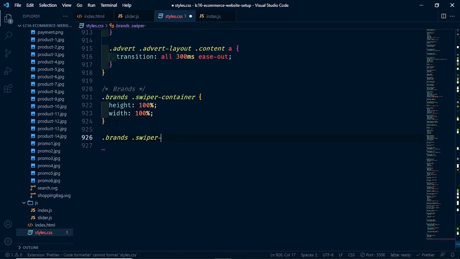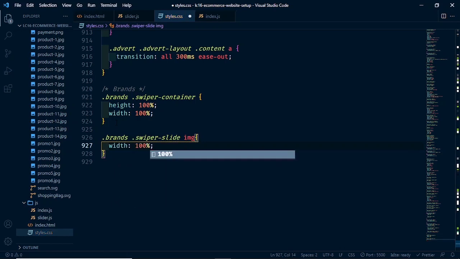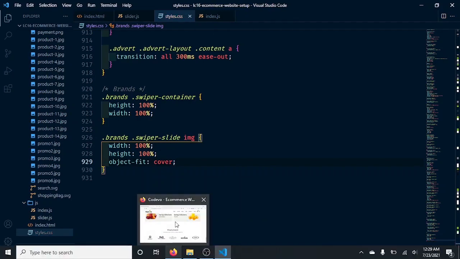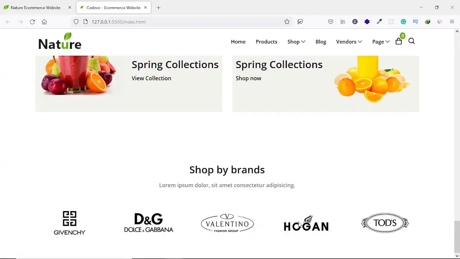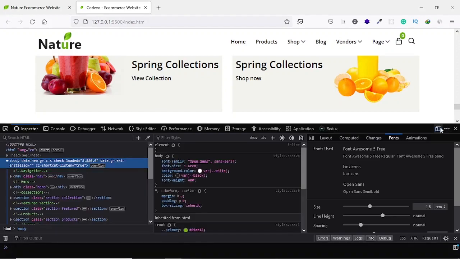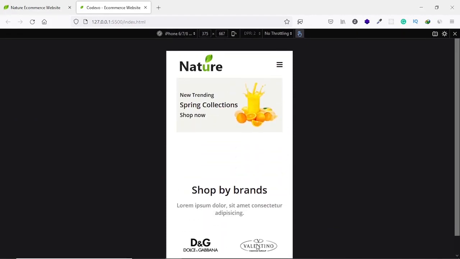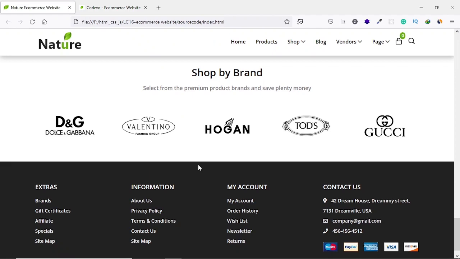Let's paste this here. I want the slide. I want the image. Let's set it to width of 100%. Then height should also be 100%. Then object fit should be cover. So let's go to our browser and see if this is alright. Okay, it is good. Now let's go to mobile view to see. So in mobile view, it should be 2. Alright, so now the last thing is the footer.